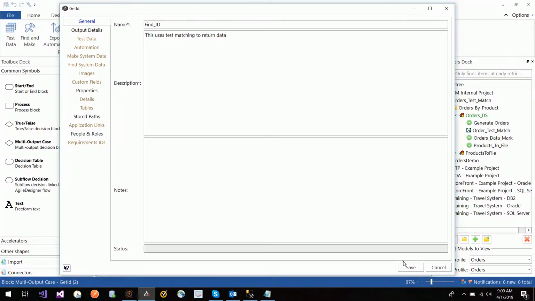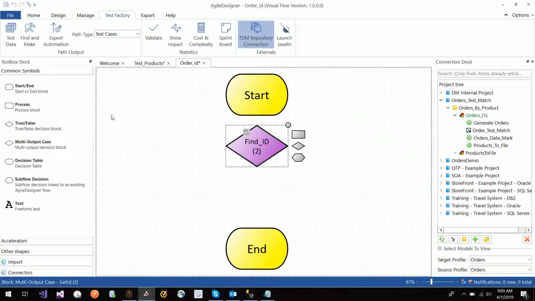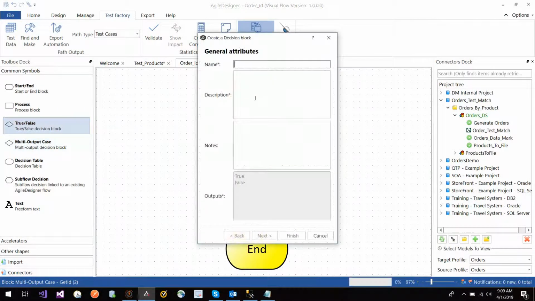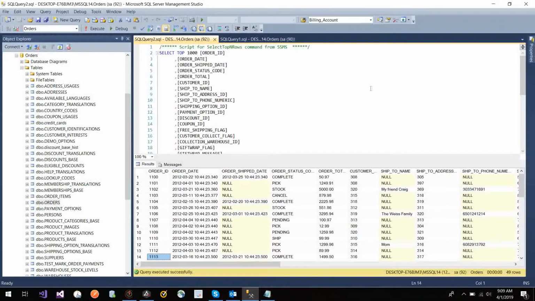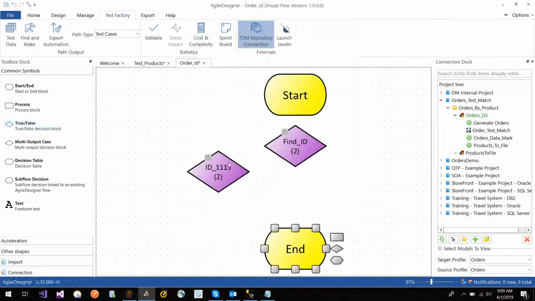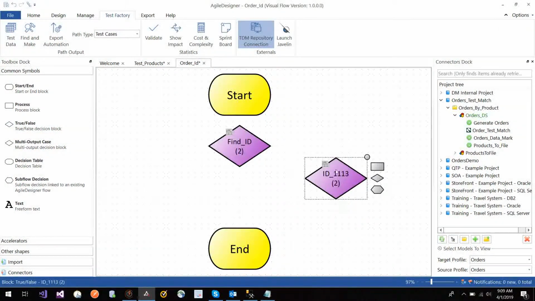Okay, and we'll wire that up here shortly. Let's build our flow up first. So now I need to know. Let me think. We'll do maybe a true or false. And this is ID 11113. Okay. Finish. We'll leave it as true or false. That's totally fine for now. And I'll actually stick that one on that side.